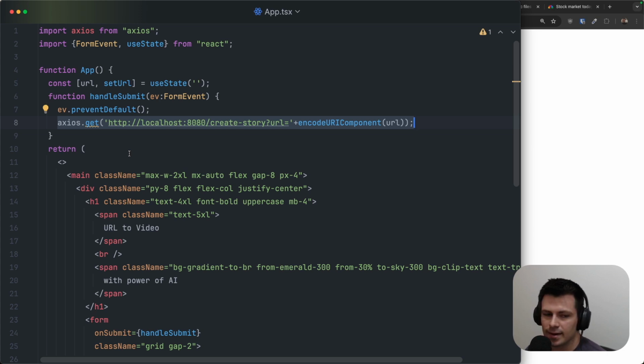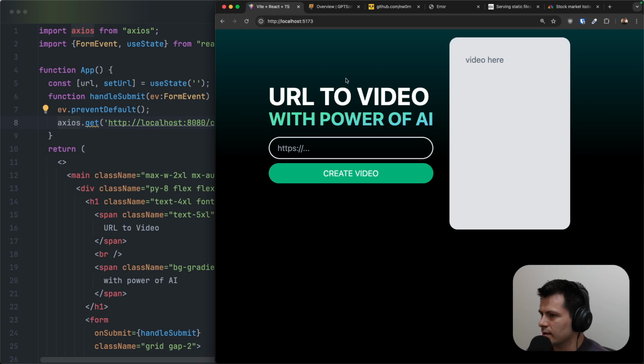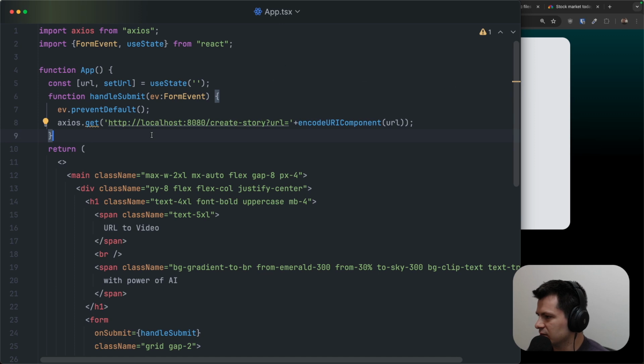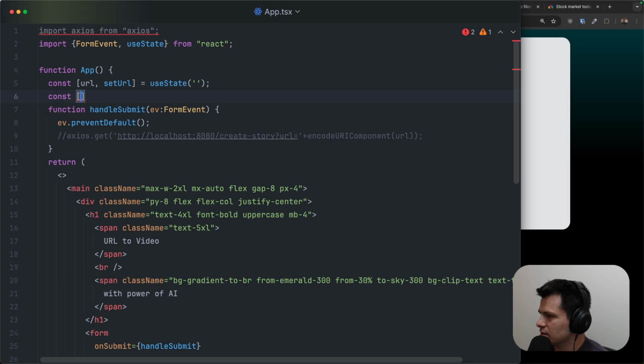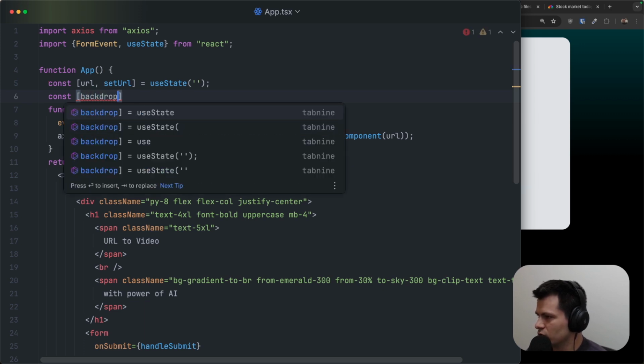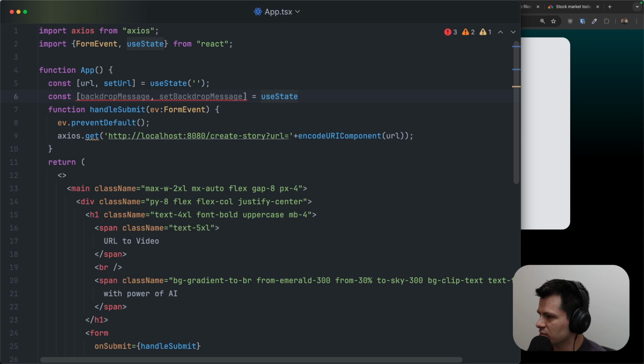This query will take like a minute or so to generate all of the assets by AI. So to make it faster, not faster, to show something, I will add maybe a backdrop with a text or something like this. So I will add state for this. Let's do const, and we don't need this for now. I don't need to comment this for now. Let's add a state, backdrop message, set backdrop message, use state, default will be empty string.